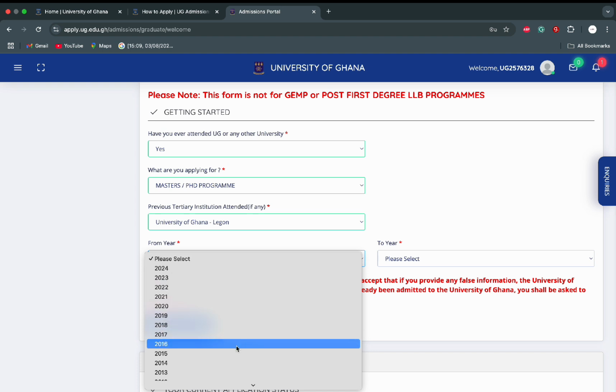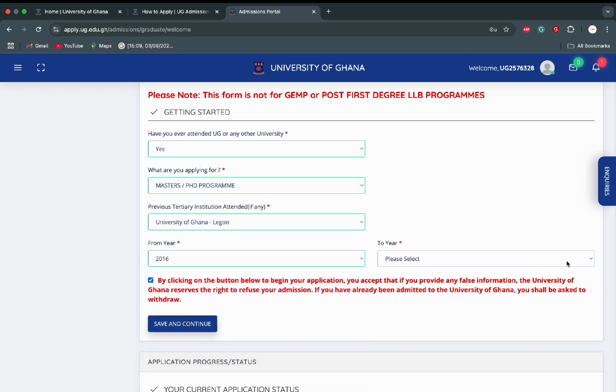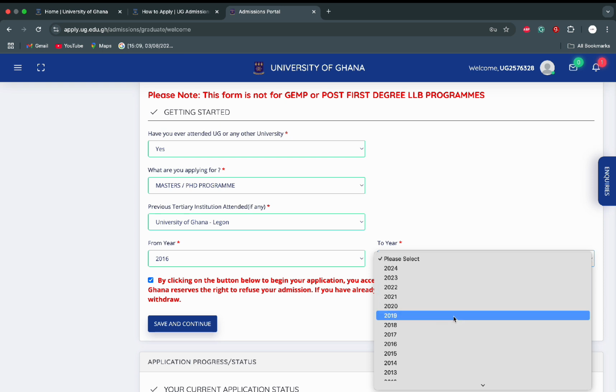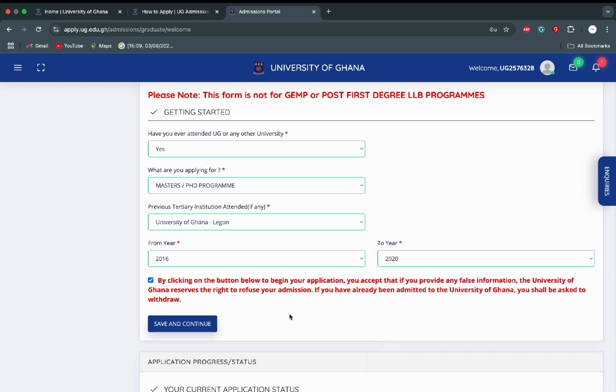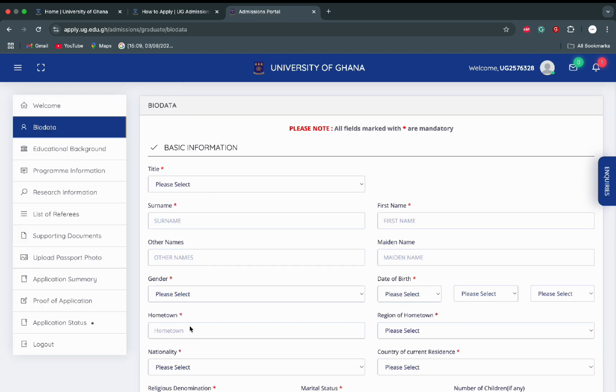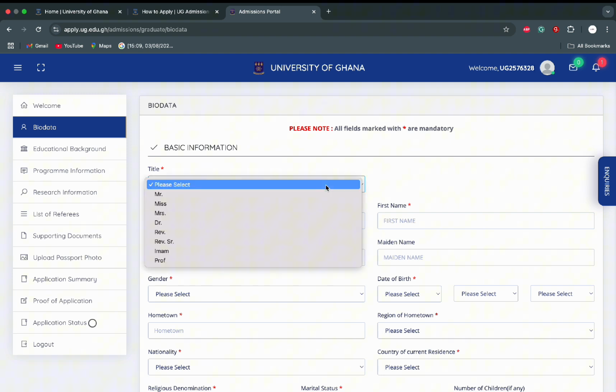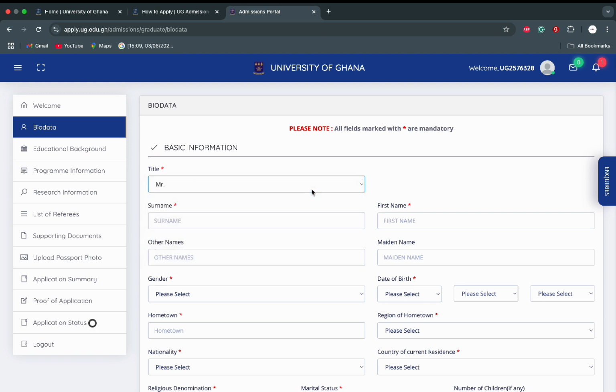Indicate the year you started, as well as the year you completed your studies. Now, tick the box to confirm that the information provided is accurate. Click Save and Continue. The next section is the Basic Information section. Select your appropriate title. Enter your surname and enter your first name.